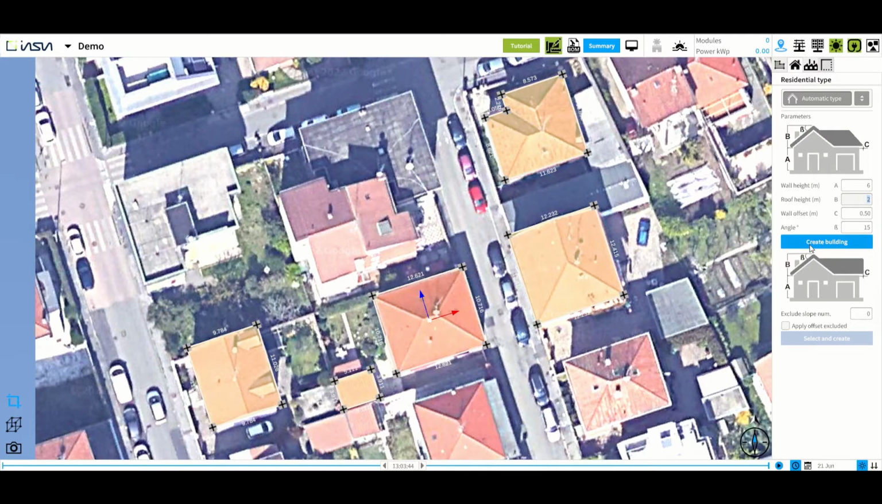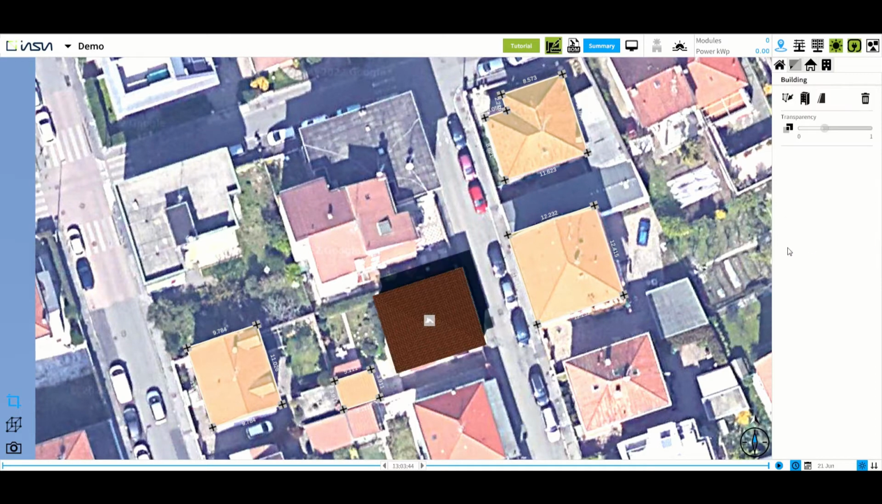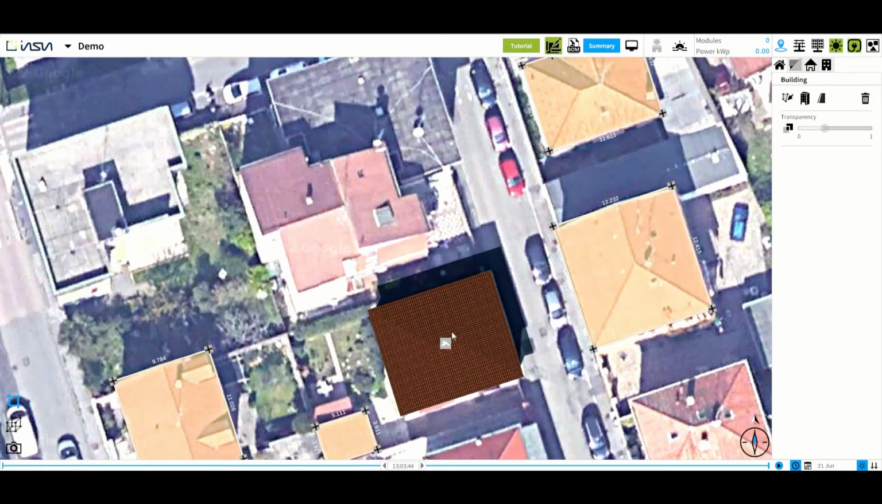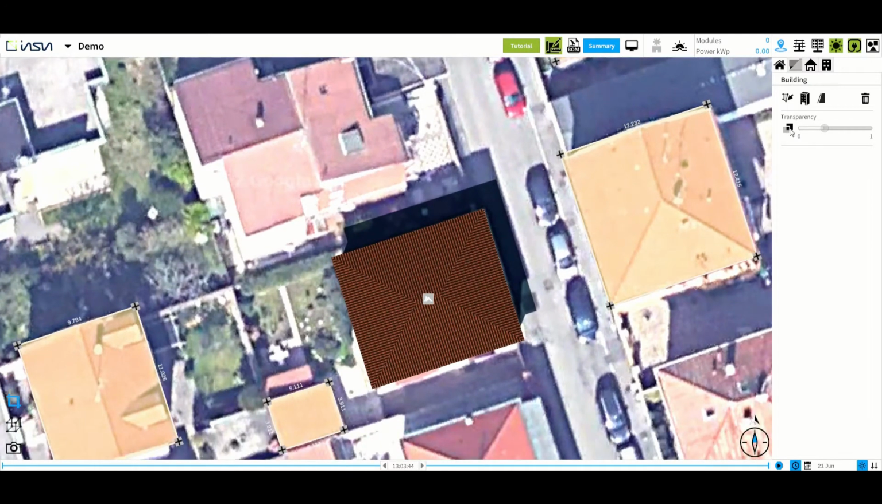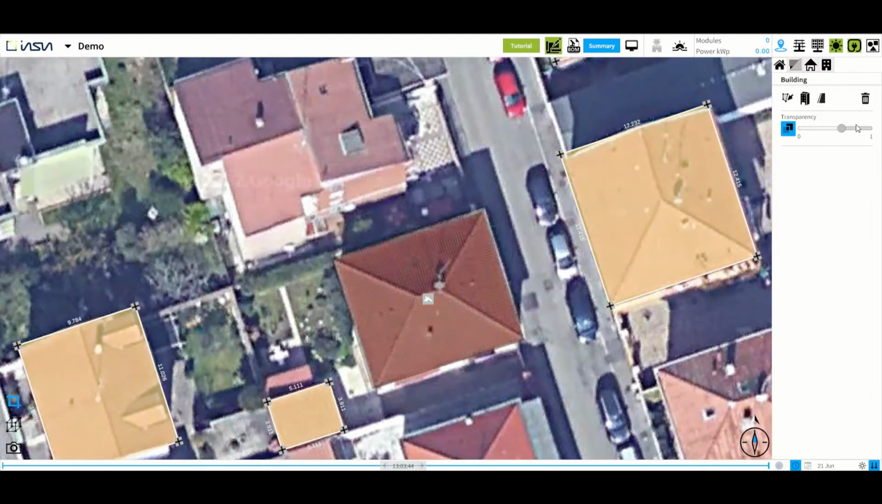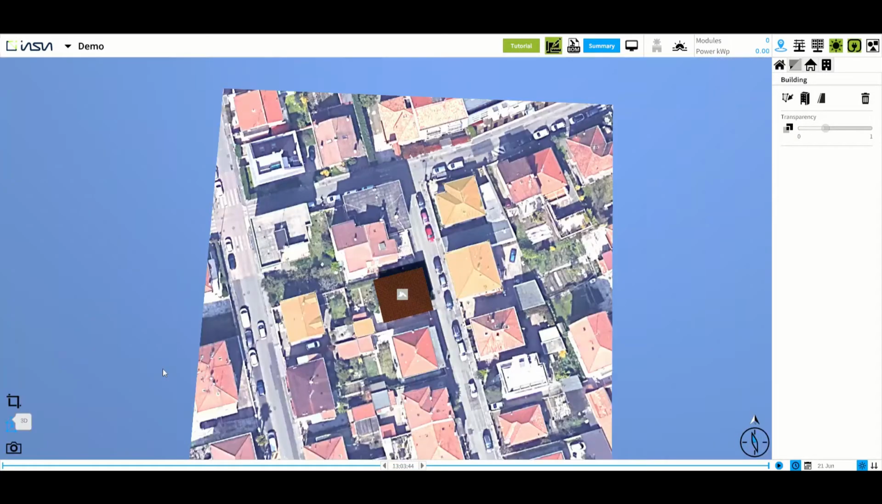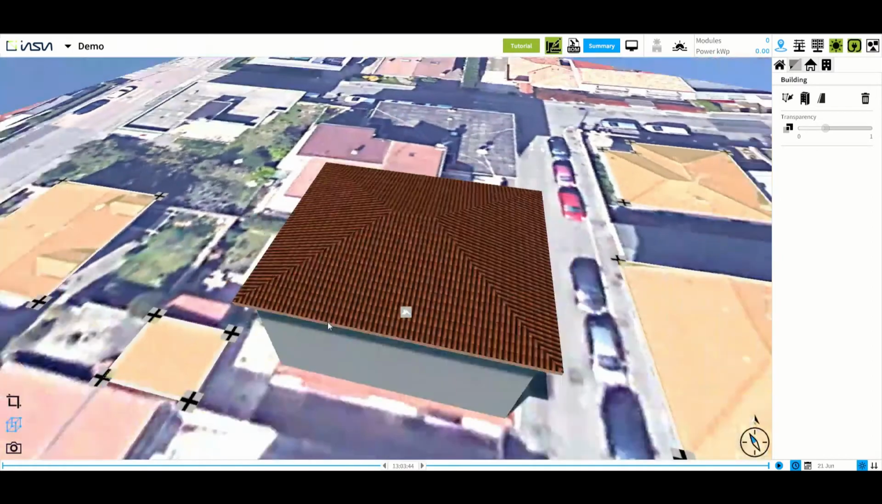By clicking on Create Building, we can see that the building is immediately created, following all the parameters we have entered. By setting the transparency, we can in fact check its dimensions by comparing them with the map below. In 3D mode, we can verify the entire construction.